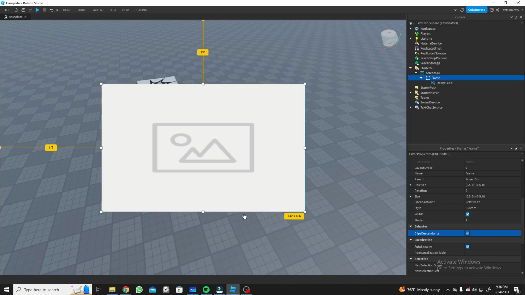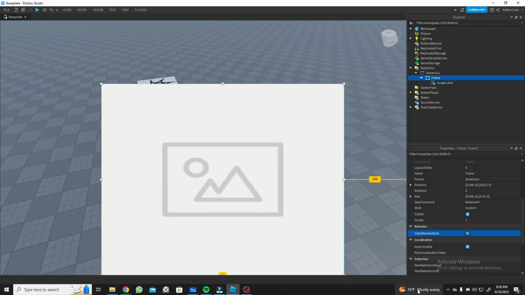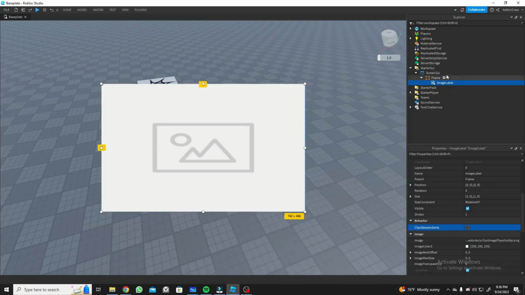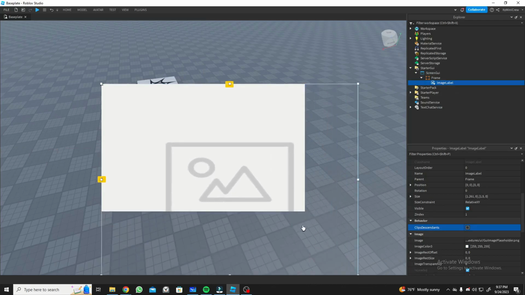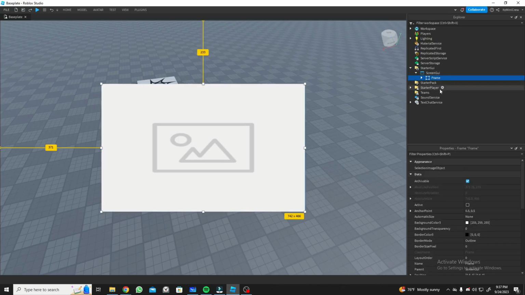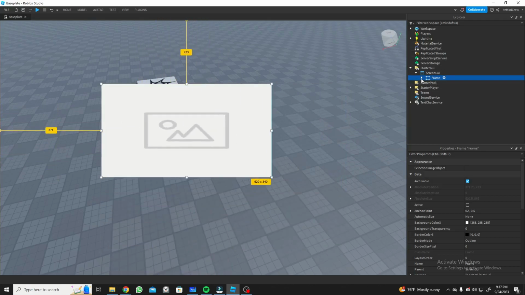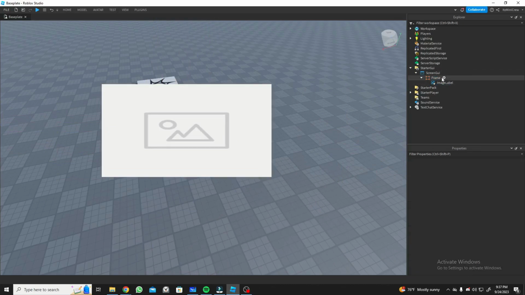The main reason I'm doing this is that when you put the sprite sheet and the image label enlarges, it won't come out of the frame. It should be inside the frame. That's the only way this GIF can work. This frame is technically what the GIF will hold. So if you want the GIF to have different sizes, all you have to do is change this frame size. Don't meddle with the image label inside, but the frame, you can change as you like.